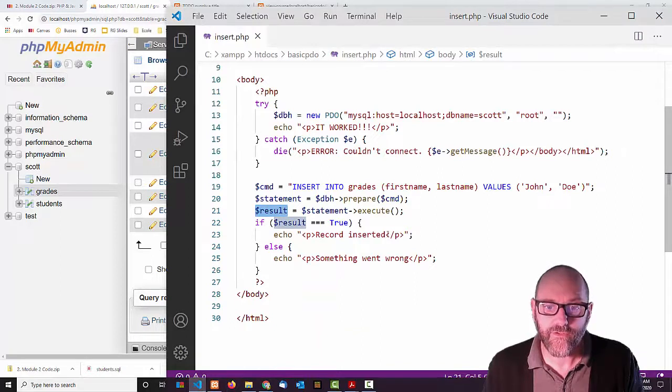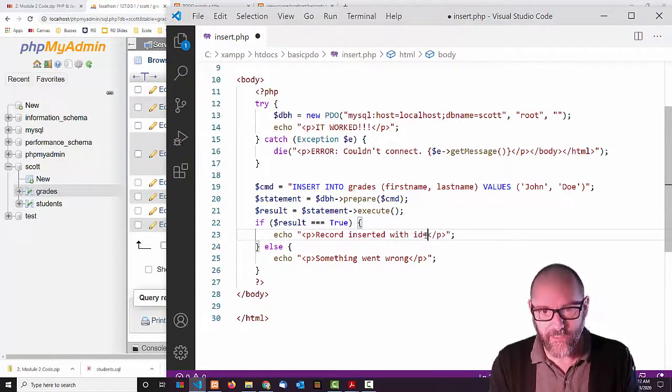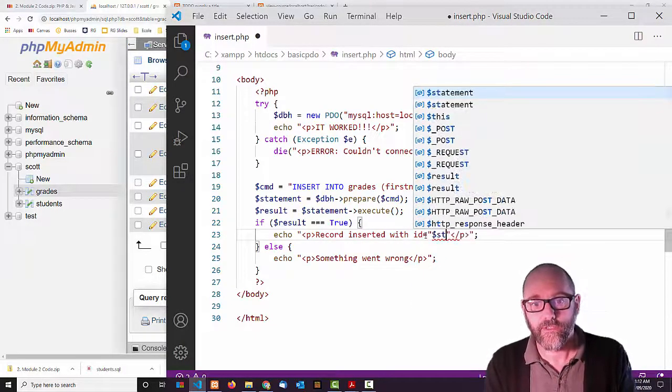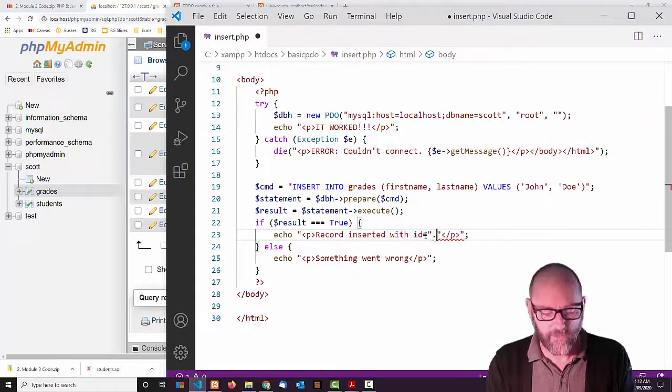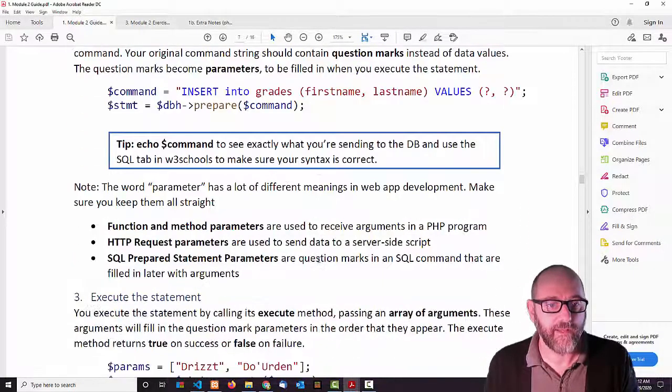The other thing you can do, which is nice, is say record inserted with ID equal to, and then I'm going to concatenate this in. I'm going to have to look up the syntax because this is one of those things I tend to forget.